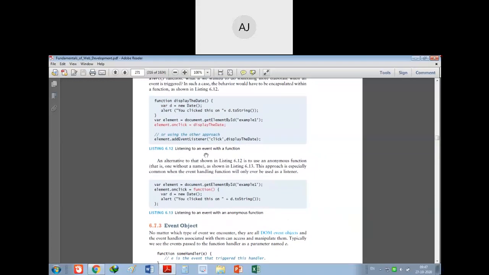So one more example is given, and using other approaches, element dot add event listener, click and display the date. This is what the short form. Here we are wasting the two lines. Here we are performing all in a single line. What is that? In the first, you are getting the value here, and in the second, you are assigning the event for that. Here, both of them have been done in the same way. The first parameter says what is the event, and second says what is the object name. Okay, so that is what the another approach.